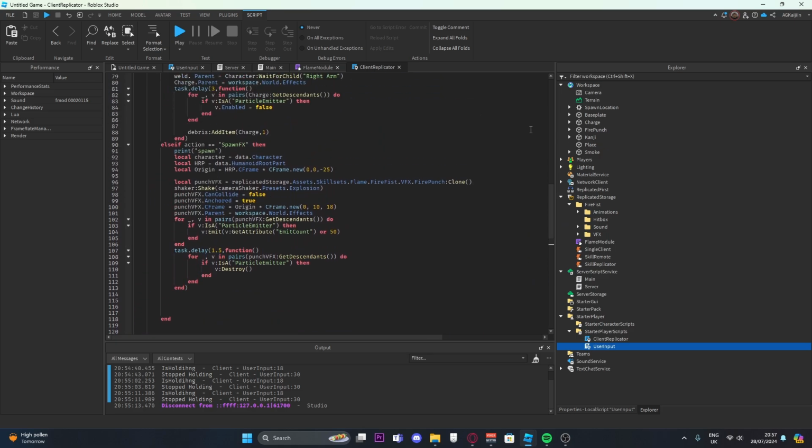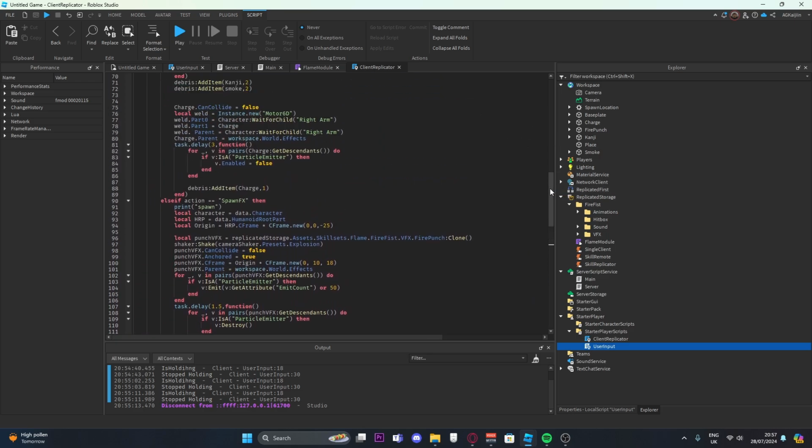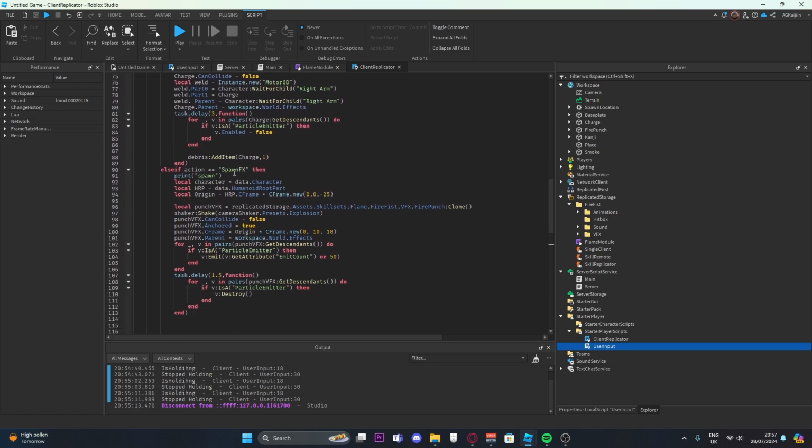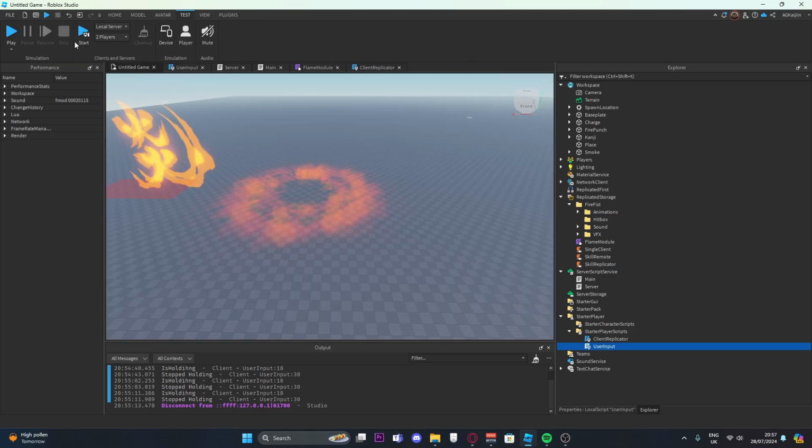I'm pretty much just getting the value, and if, for example, the action is spawn VFX, then it sets the VFX to spawn at a certain location and emit the particles. That's literally all it's doing. It's not that complicated. So now, if I run it, you guys will see how it works.